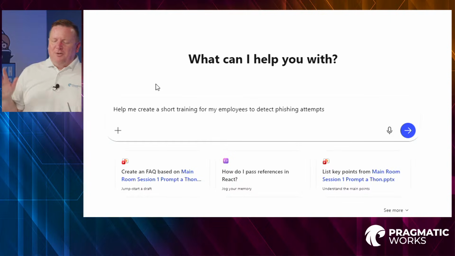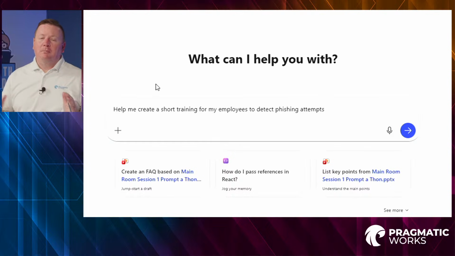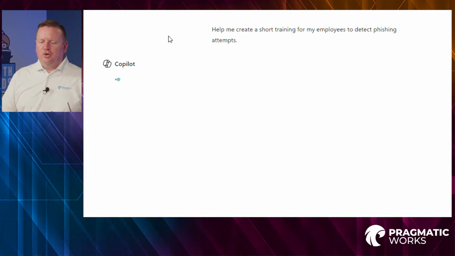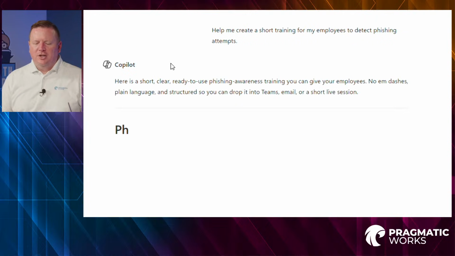Yep. All right, so very basic prompt, and I'm intentionally showing you a basic prompt. I could write a much better one than this, but we're going to talk about how to improve just general prompt writing over time. But let's start with this one. I'm going to go ahead and hit enter on this. Help me create a short training for employees to detect phishing attempts.